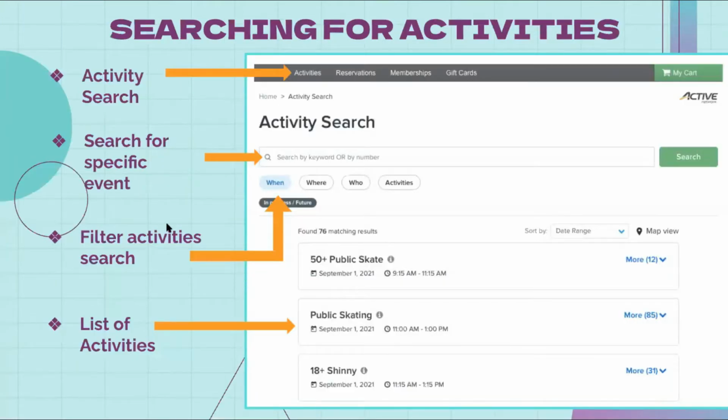Okay, searching for activities. On the top menu bar, you'll see activities. That button that says activities, that's how you search for activities. You can use the search bar to search for a specific event, or you can filter the activity search with the when, where, who, or activities buttons. And the majority of the page will list out those activities available to you.